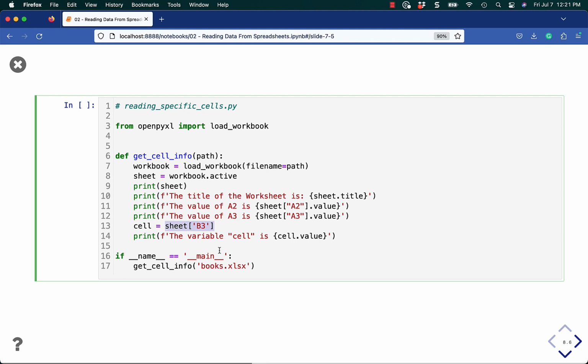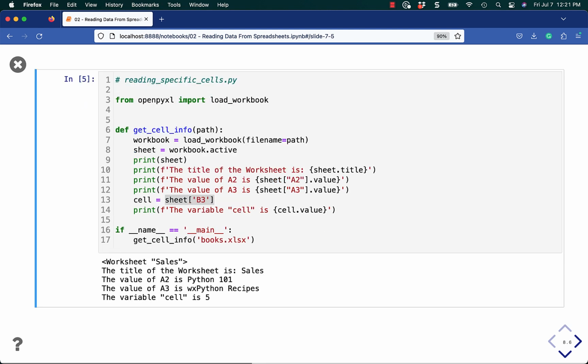We could create a for loop here and basically loop over that range that we got from the previous example and just pull out the data that way too. But this is a nice and easy way to do it. So here we have workbook is sales, A2 is Python 101, A3 is wxPython recipes, and the value of the cell is 5 for B3.